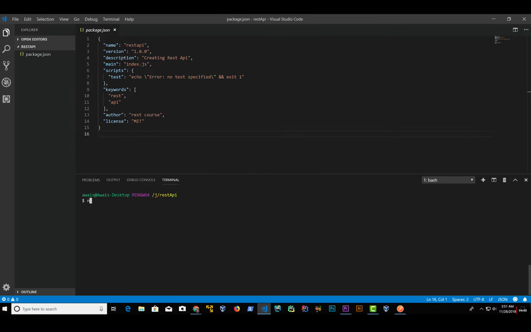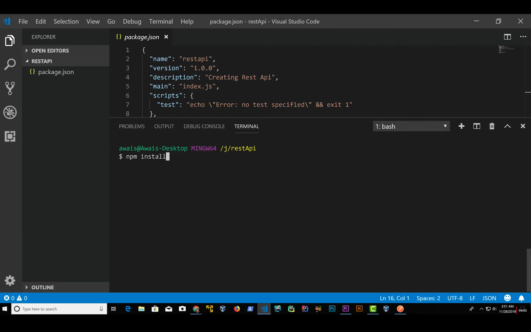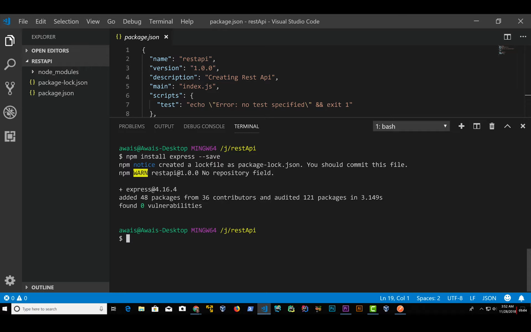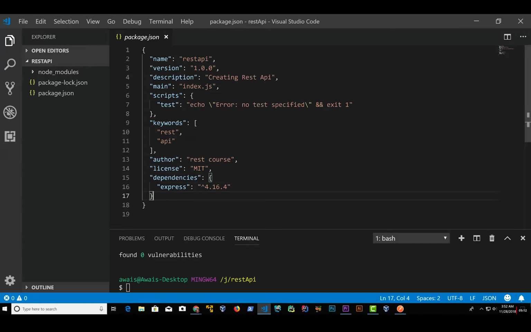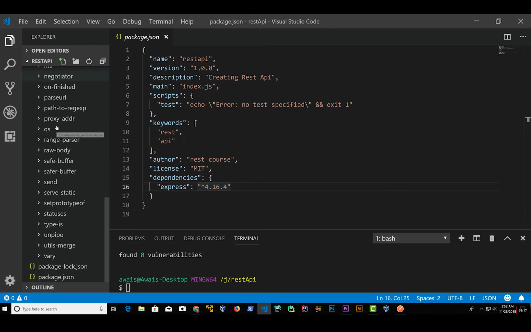So on the terminal, type this command npm install express --save. Now you're installing Express using npm install command, but what does this --save do? It will basically download Express and save its version in our package.json file. So later on, we can simply say npm install, and whatever is available in package.json dependency section, it will go and automatically install those packages.